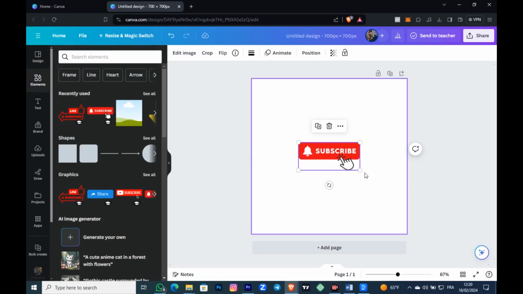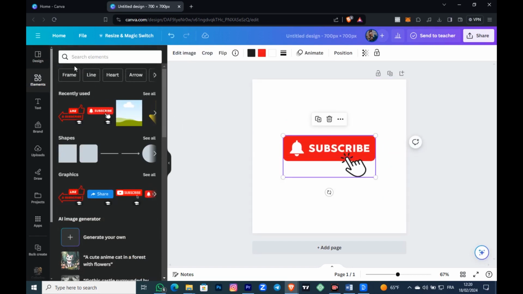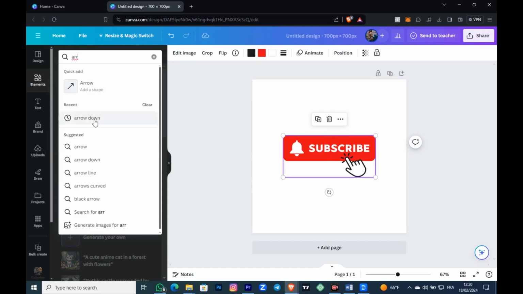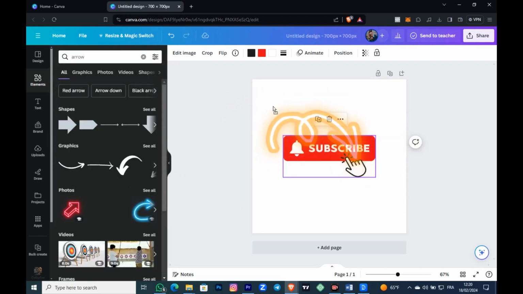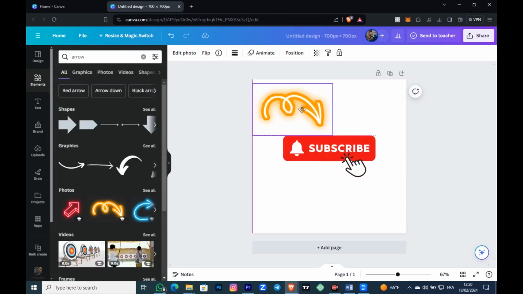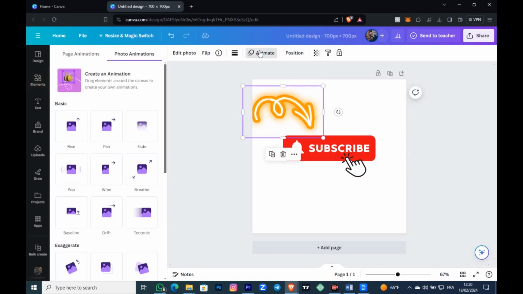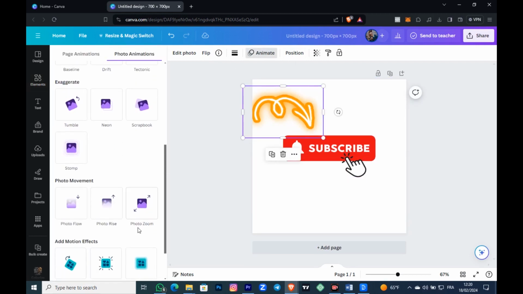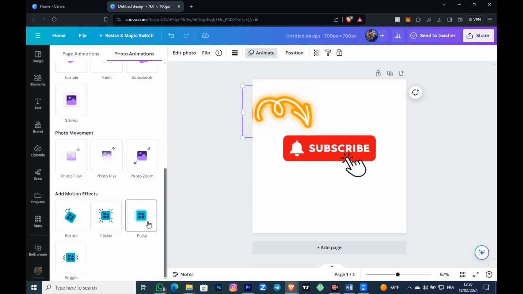Drag and drop a subscribe button element onto your canvas. Next, search for an arrow and choose one that complements the button. Now, the magic happens. Select an animation for your arrow. How about a smooth bounce effect? Don't forget to adjust the speed to your liking.